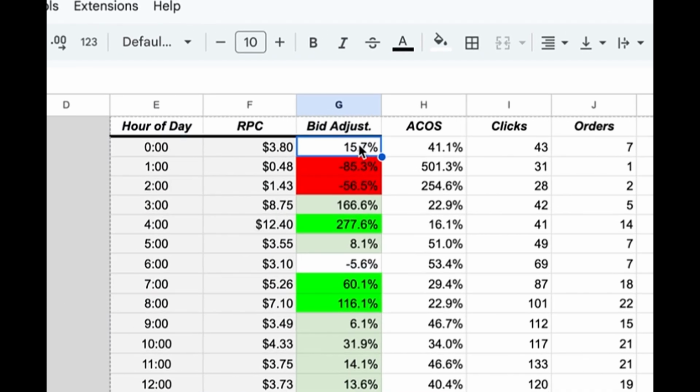I'll go through all of these columns and I'll basically highlight them using bright red, dim red, bright green or dim green, depending on how big of an increase or decrease it should be. Bright red is a big decrease, light red is a small decrease, bright green is a big increase, and then light green is a smaller increase.